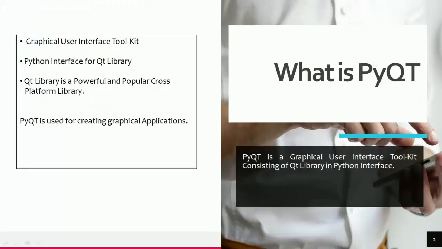So what is PyQt? PyQt is a graphical user interface toolkit consisting of the Qt library and a Python interface. Which means we'll be using PyQt to create a graphical user interface application in which we'll be having icons, menus, buttons, text boxes, etc. So by using PyQt, it's a combination of the Python programming language and the Qt library.